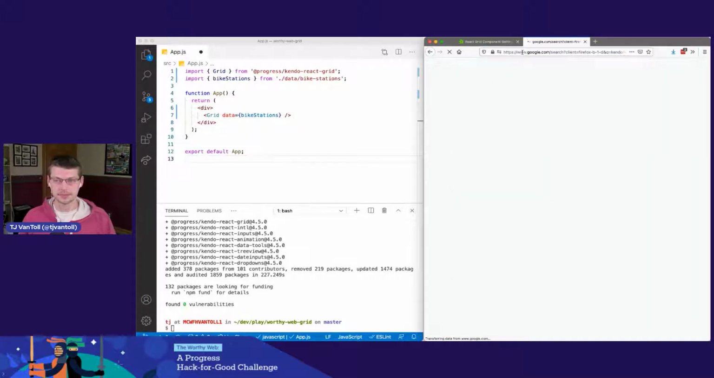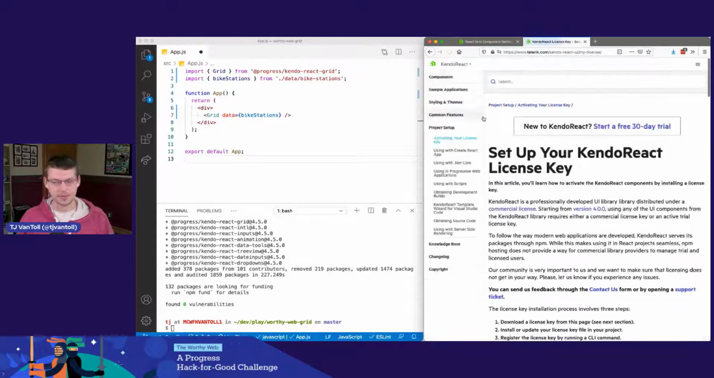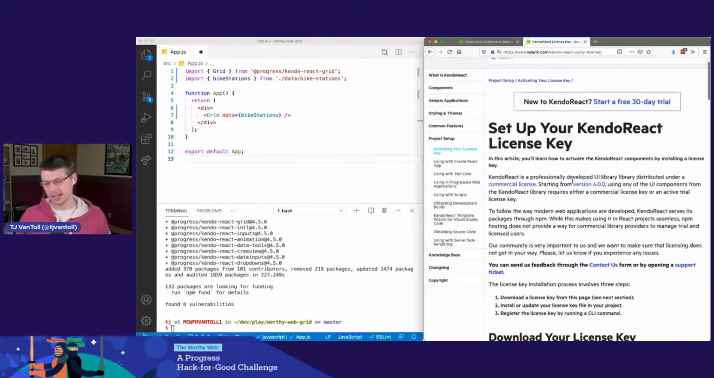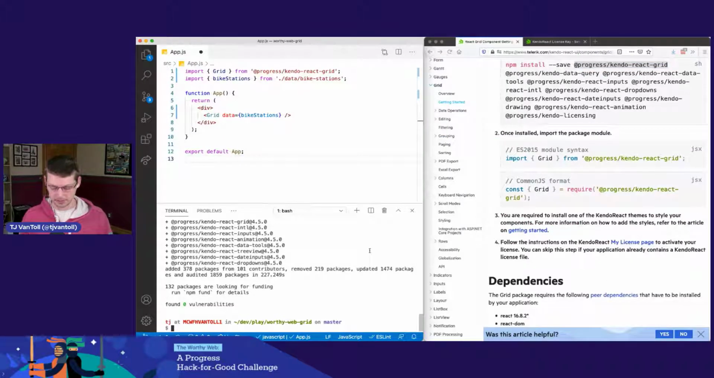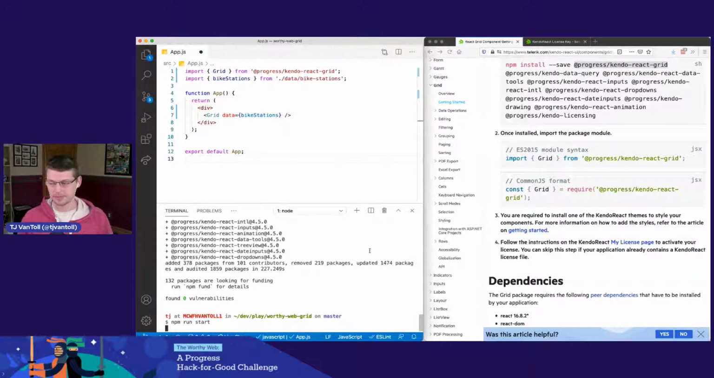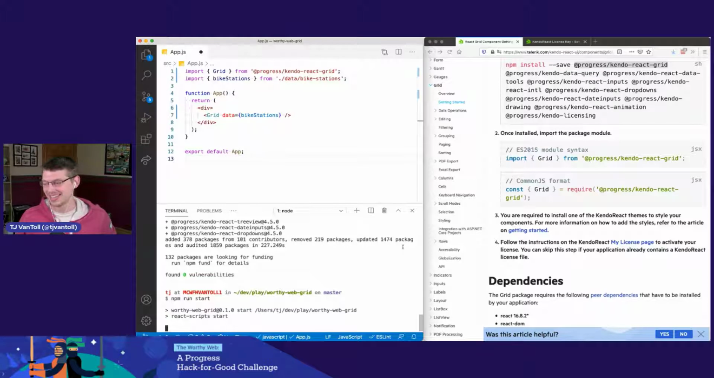KendoReact license, with information on how to set up your KendoReact license key. Basically, you just download this file and put it in your repo so that you no longer get a warning at all. But all right, we have our app, so we waited long enough.